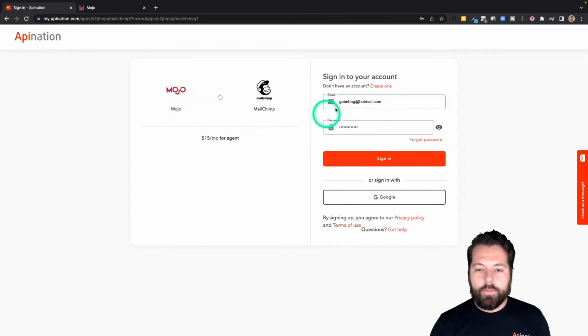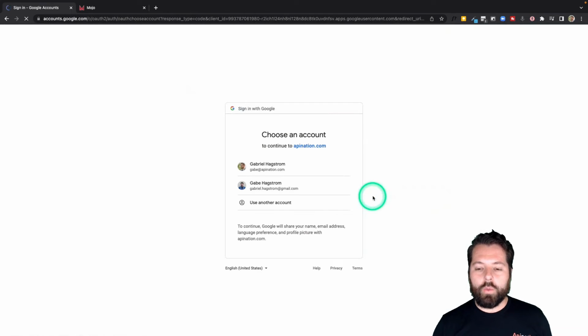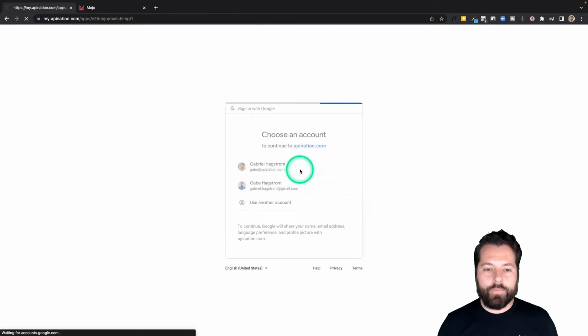First step to setting up this Mojo Mailchimp sync is to sign into API Nation. If you don't have an account, click here to create one. They're totally free to create. Or you can sign in and create one with a Google account. I'm going to do that.